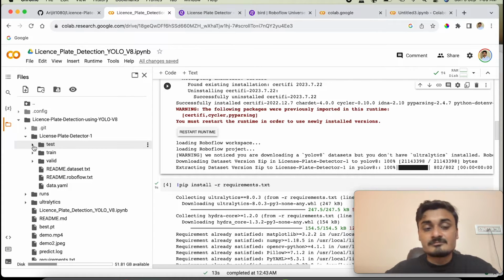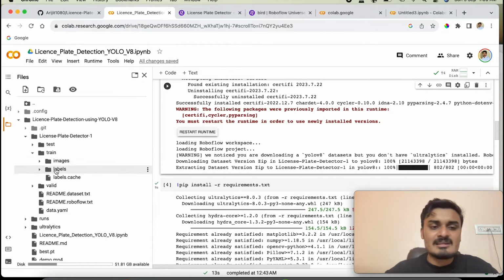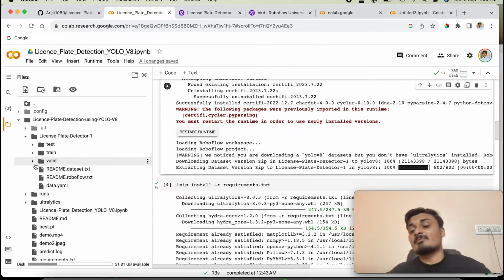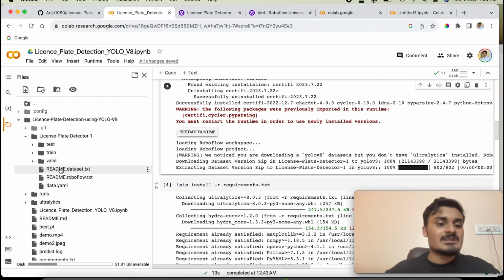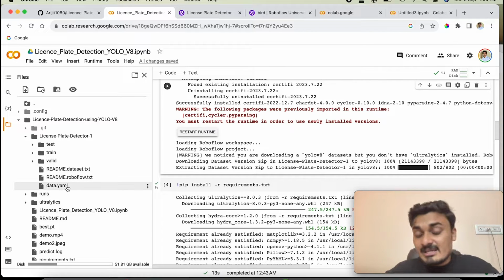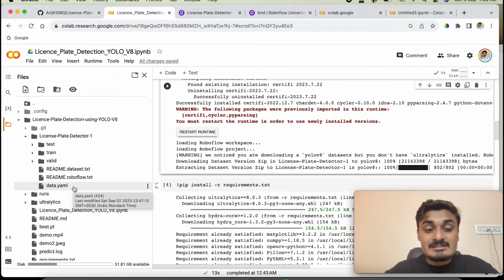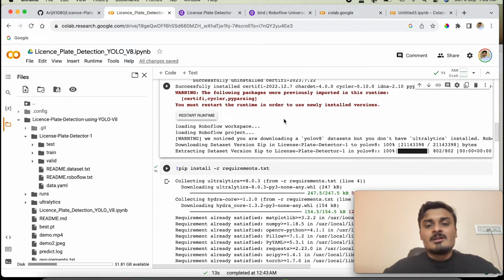Test, train, valid. Inside test you have the test images, inside train you have the train images and also labels, not only images but labels. And inside valid you have the valid images and the labels. That's all you are going to have. And also there is a data.yaml file. This file is important. This is one file that you have to change, and I'll show you what things you have to change in the file. So once you download the dataset, you will have something like this.